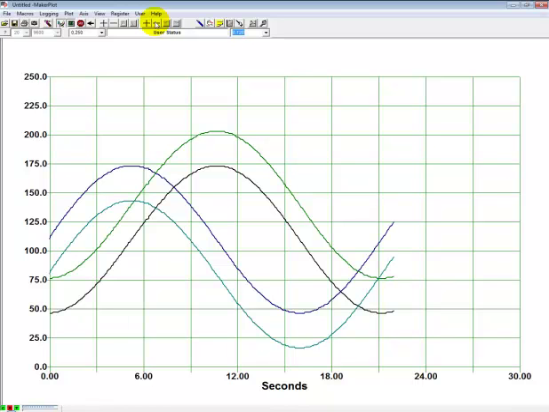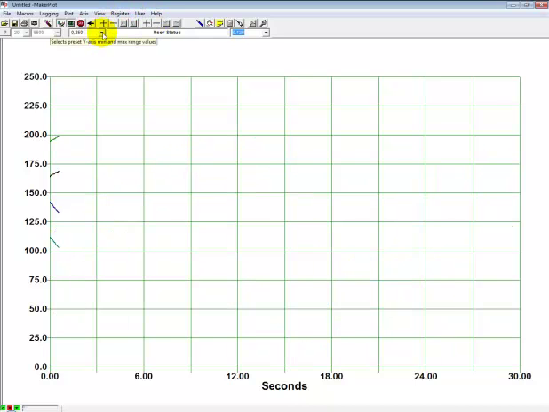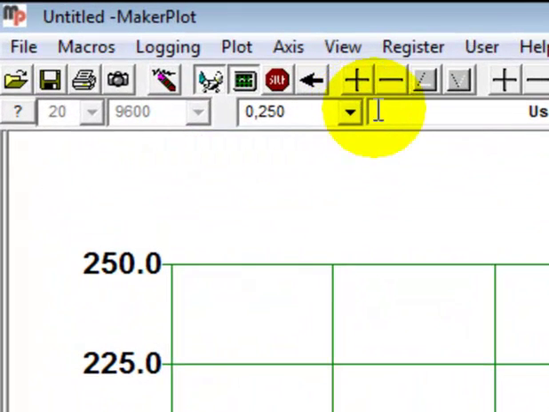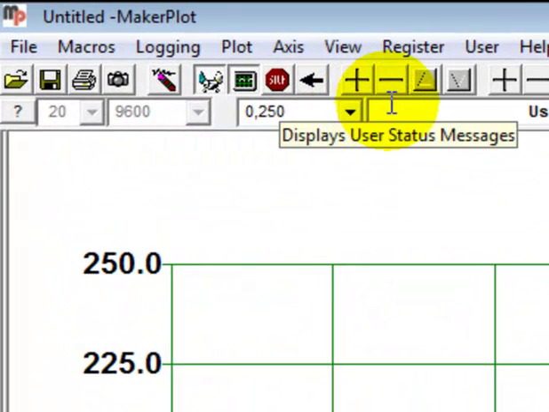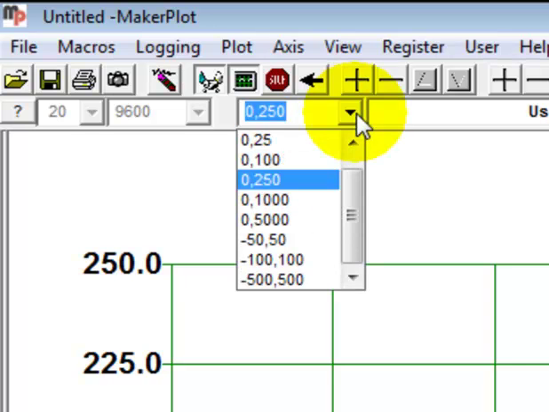Now another way to adjust the x and y axis is by using the drop-down selections on either side of the user status message box. Starting with the one on the left, click on the arrow to see the choices for adjusting the y-axis. These have been pre-programmed, but you can also type in a min and a max value yourself.